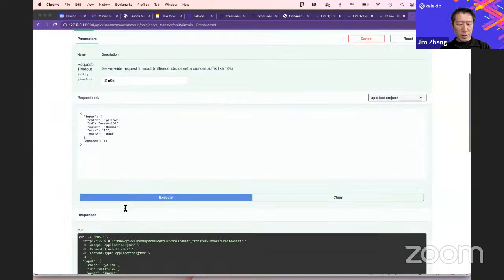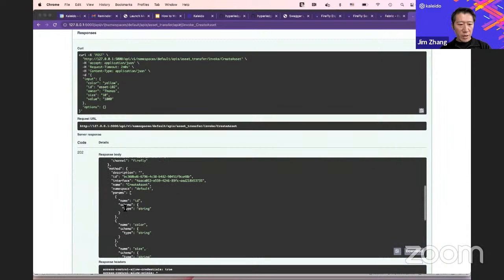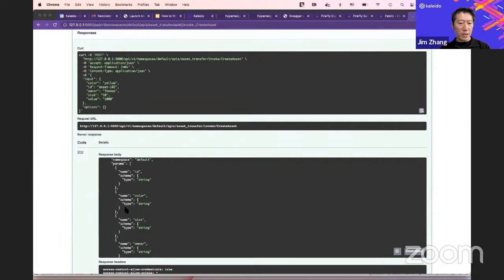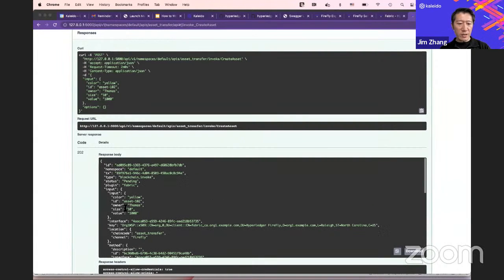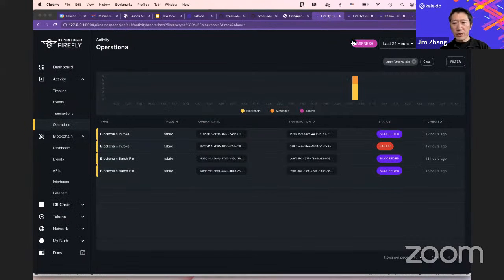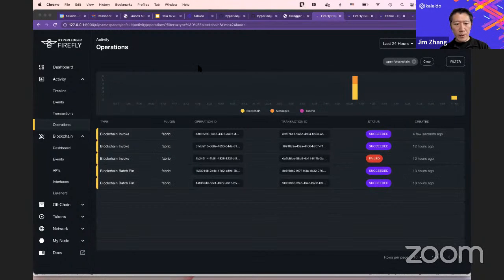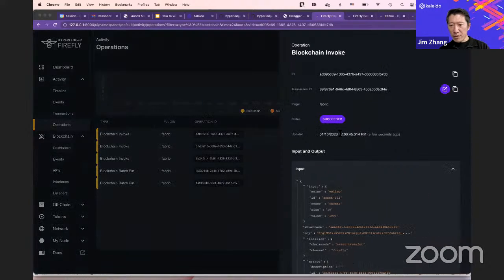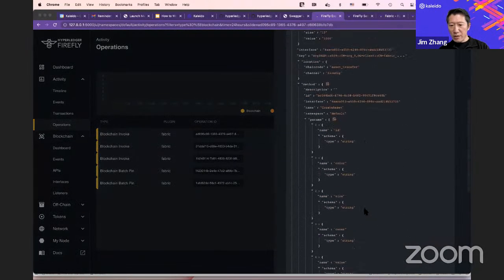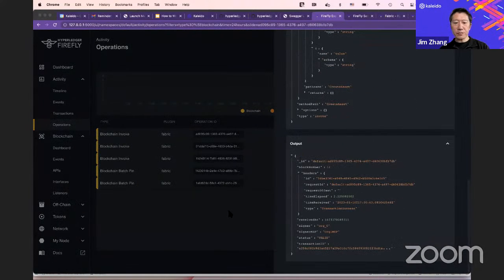Let's go ahead and execute. Now you are given back an object in FireFly that says, okay, I know about your transaction, it is pending now, but you can query for its results. Now, if we go back to the FireFly UI, we see a new transaction has been submitted a few seconds ago, and the result is success. And you can see the details of that transaction.